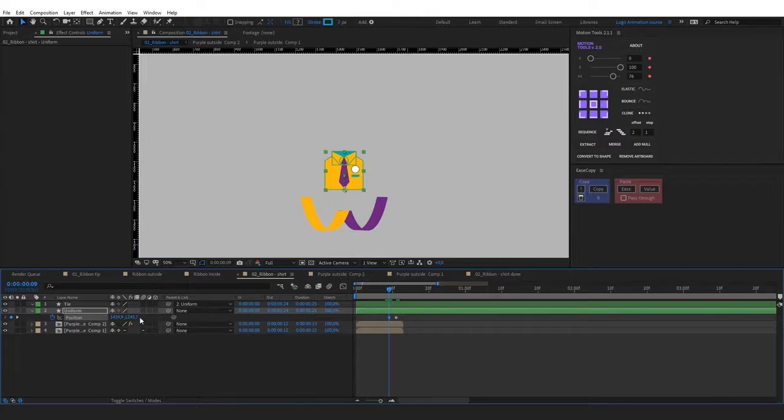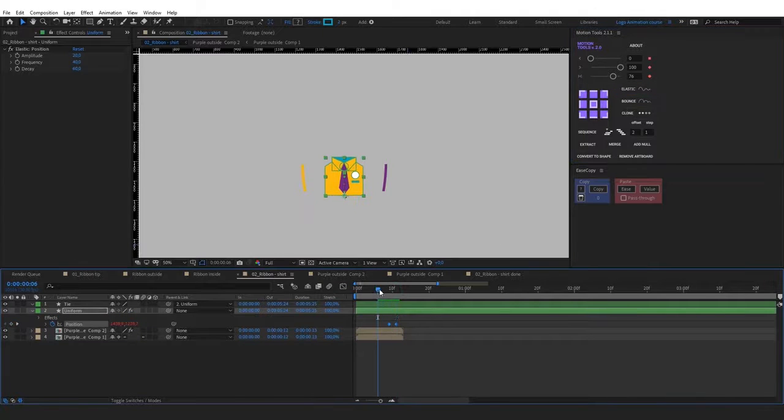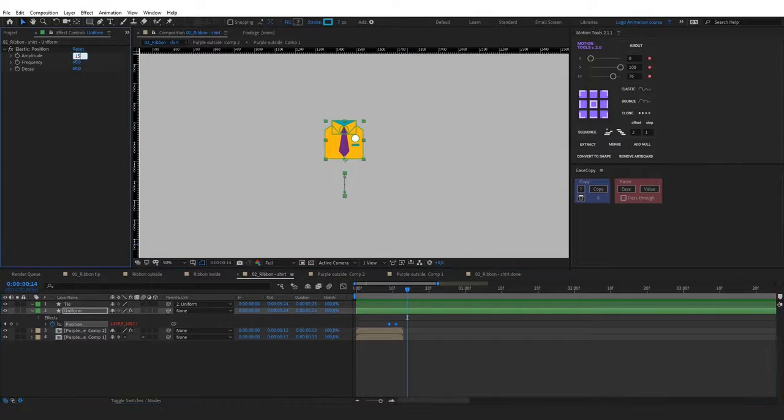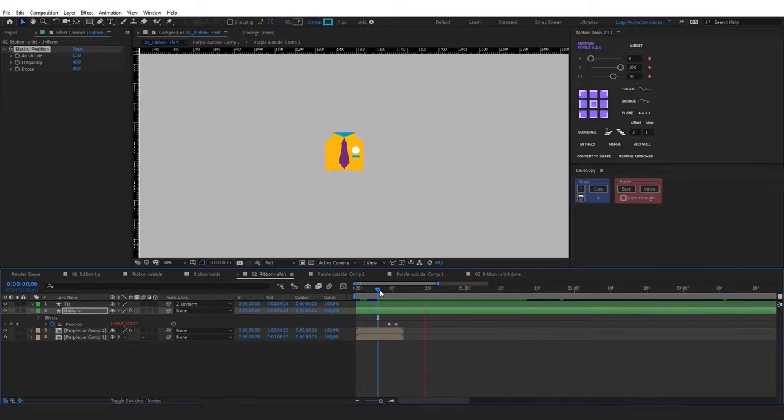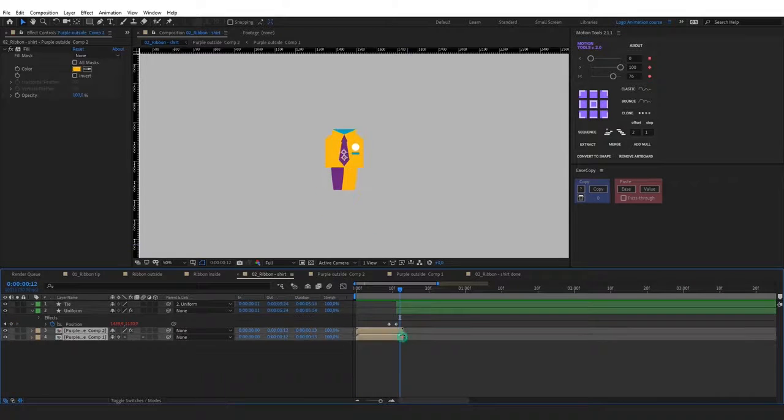It will get here. So all we need to do is add the elastic expression. Now it's too big. Let's reduce amplitude to 15. And let's increase decay up to 80. Let's see. Yes, I like it. Now let's trim the layer and the ribbon and make a replacement.